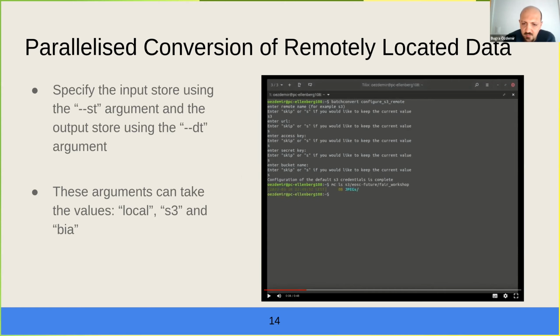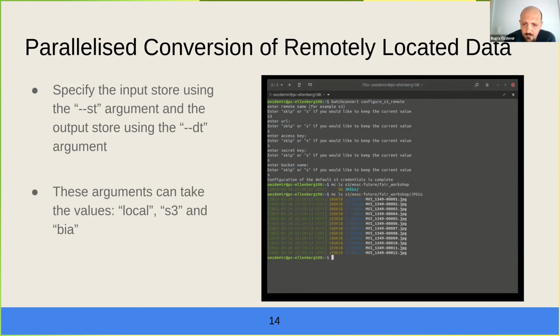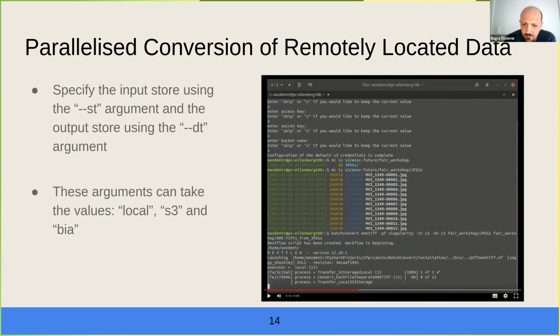Then I used the MinIO client to look at the FAIR workshop folder in my S3 bucket, which contains this JPEGs folder with some JPEG files. And then I execute the conversion, specifying the source type as S3 and also the destination type as S3, so that the output will be pushed again to the S3 bucket.